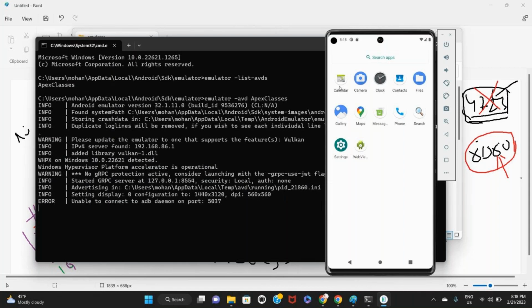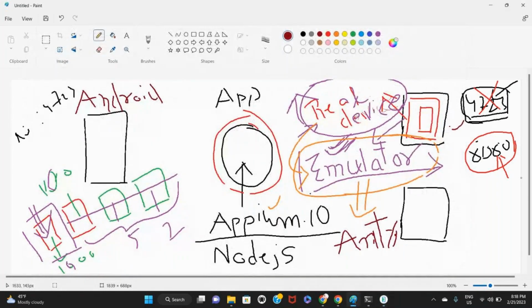What does AVD stand for? Android virtual device. Yes, Android virtual device. That's what we have seen while we created the emulator, right? So this is pretty much about configuring the device and launching an emulator. Okay. And now, are we good with this? Yes, sir.